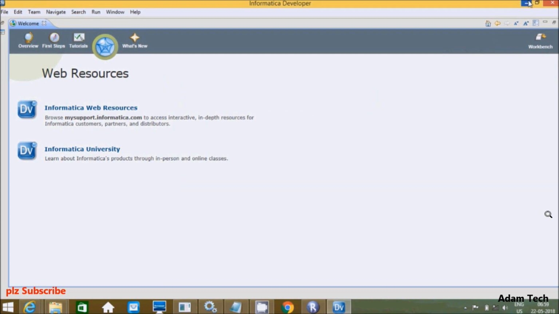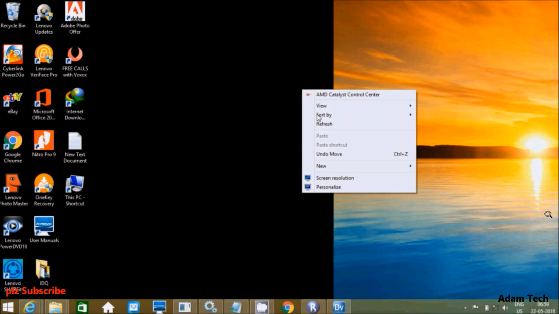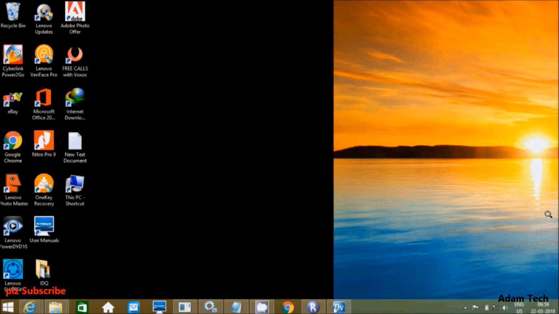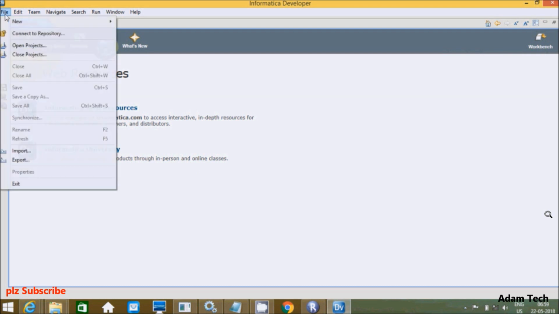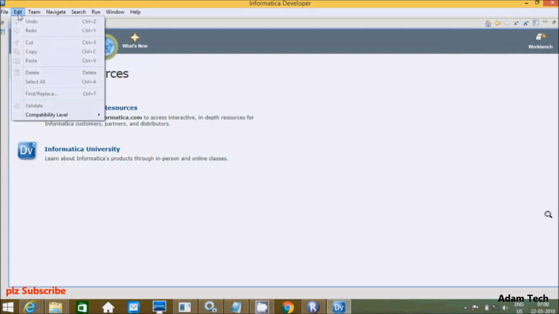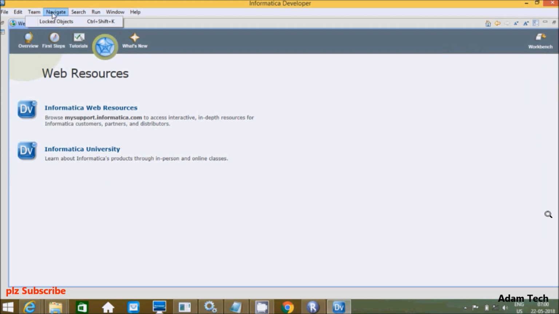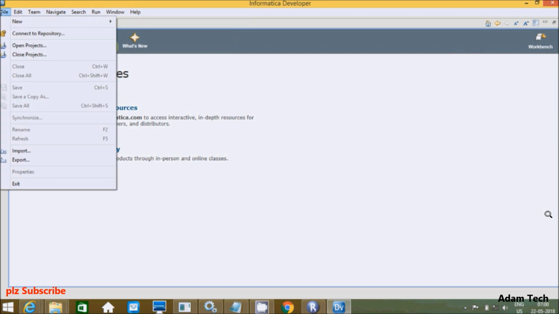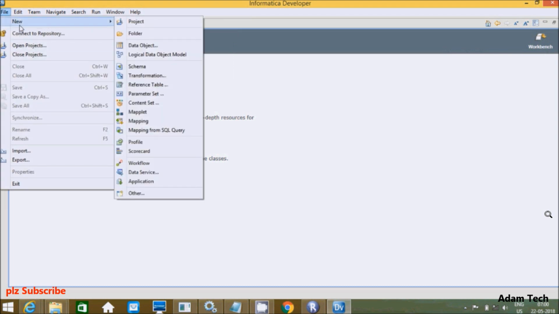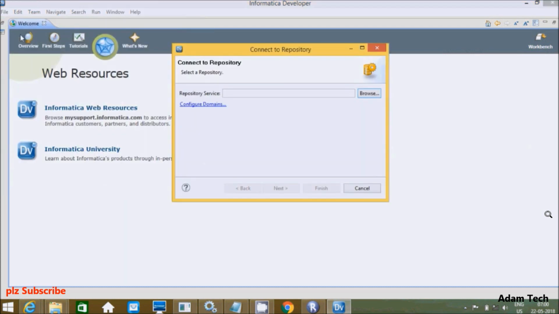Now after that, click on the File tab, and see the added options: Team, Navigate, Search, Run, Window, and View. Inside you get Connect to Repository, and then New, inside which are Project, Schema, Mapplet, Mapping. So let's click on Connect to Repository.